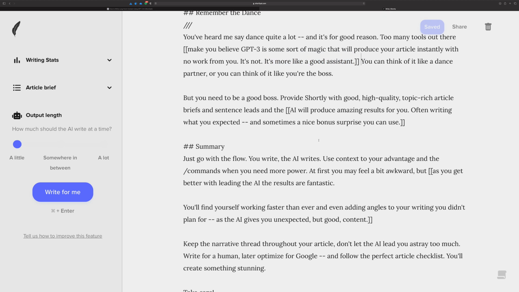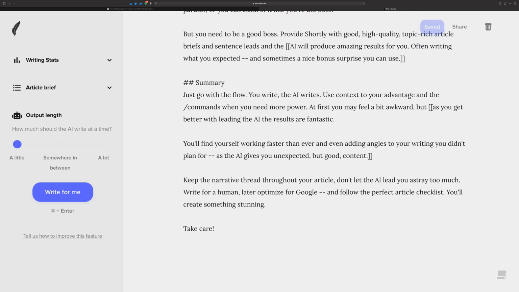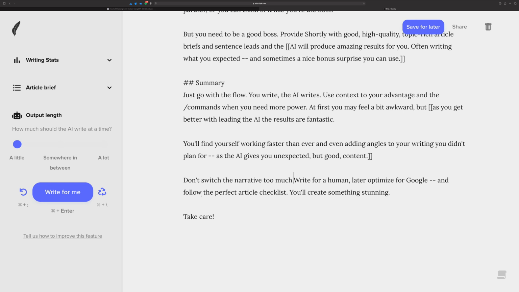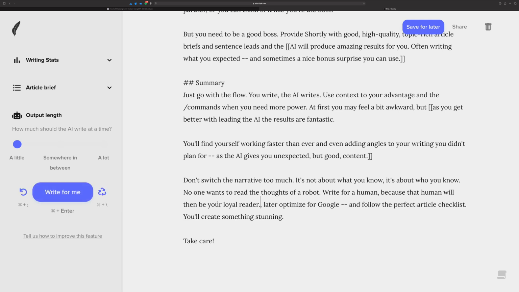But as I'm going through this, you can see that I'm using brainstorm and outline continually throughout it. In places where I want to shorten the content, I use the shorten command, which is command left bracket. Don't switch the narrative too much. Okay, that's fine. It shortened it up a little bit. Write for human, we can expand on that. Just showing, like, once you start learning these things and you keep going. Write for human, there'd be a loyal reader. Okay, perfect. It's actually pretty good.